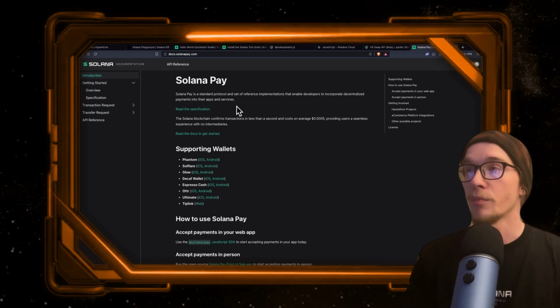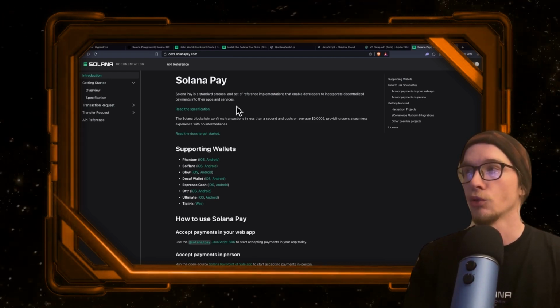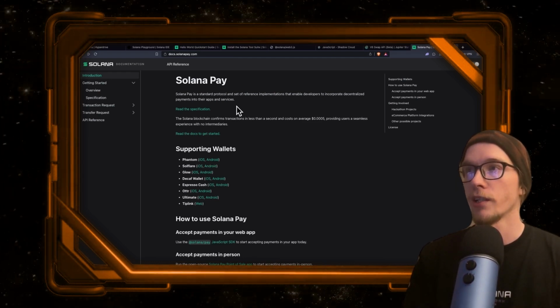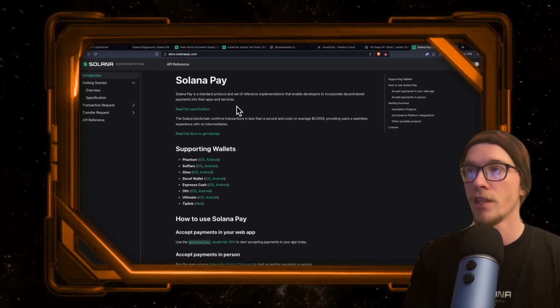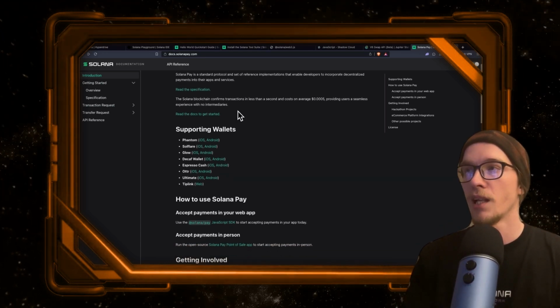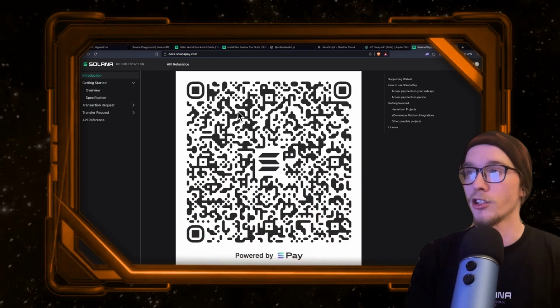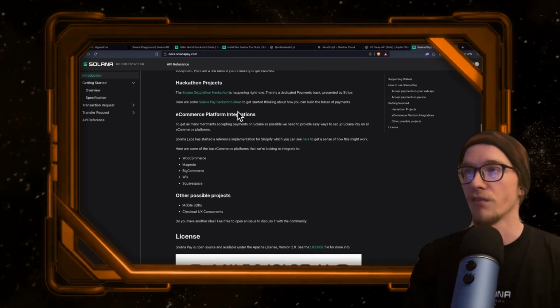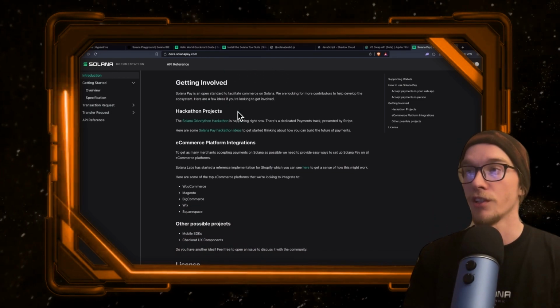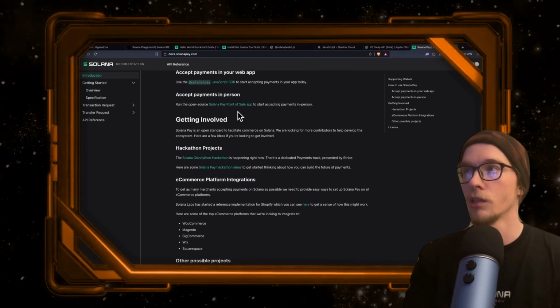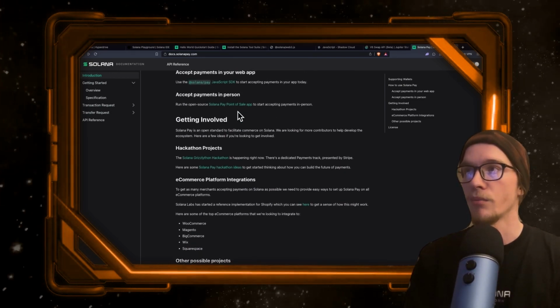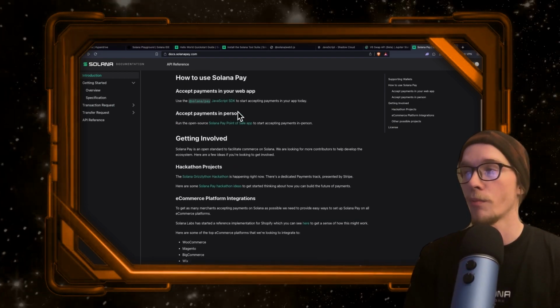So if you're doing a payment-based app for the hackathon, one of the essential pieces of documentation that you want to look at is the Solana Pay documentation. And from here, you can end up looking up how to incorporate QR codes to accepting payments for certain products that you're selling. And it's a really good piece of documentation to look at. There are various different builds that you can look through as well, and how to accept payments either in person or from your web app.